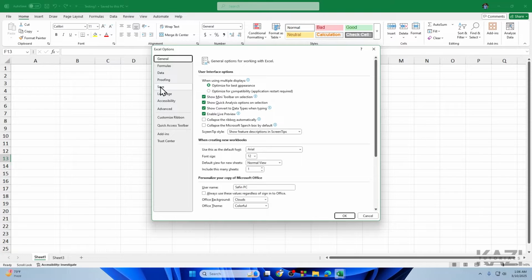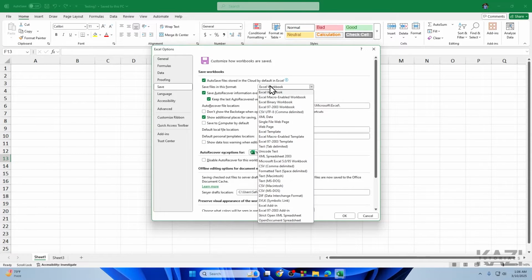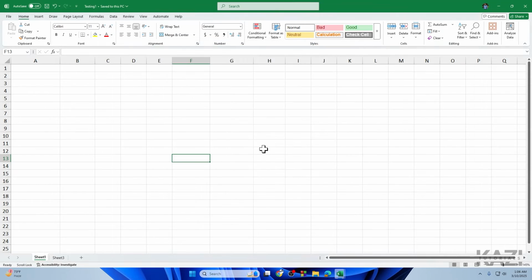Now from here, you need to go with the save. Once again, you will see the save files in this format. You will need to select Excel workbook. So for default case, you need to find out if you have any other selected, then simply go with Excel workbook and simply go with OK.